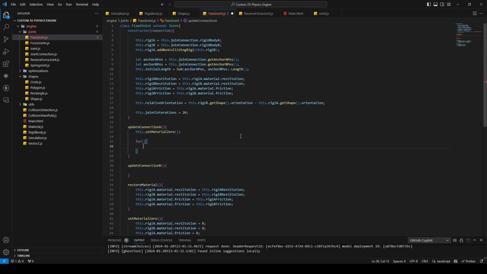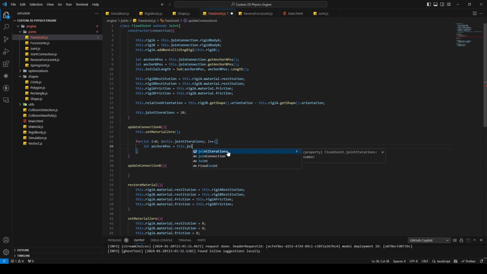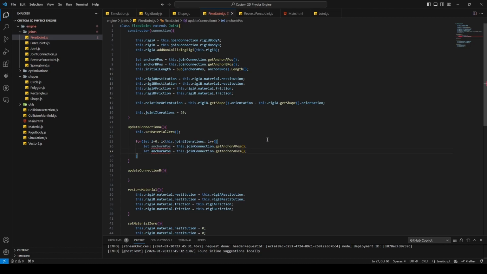And now I'm gonna iterate through the joint iterations. So this is going to be i smaller than this.jointIterations. Not interactions, I wrote interactions. I mean iterations. There we go. All right, and then i plus plus. Okay. Now I get the current anchor position from body A. This is this.joint connection, get anchor position for A, and we need to do the same thing for B too. I could copy that simply from above, but anyways.